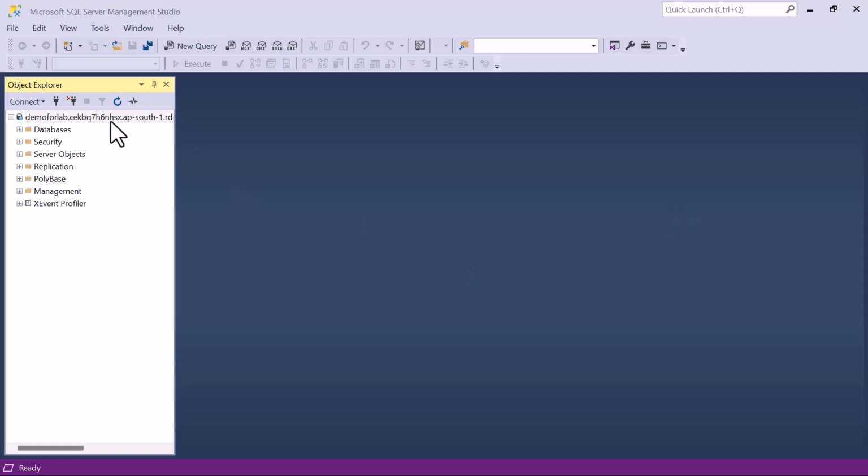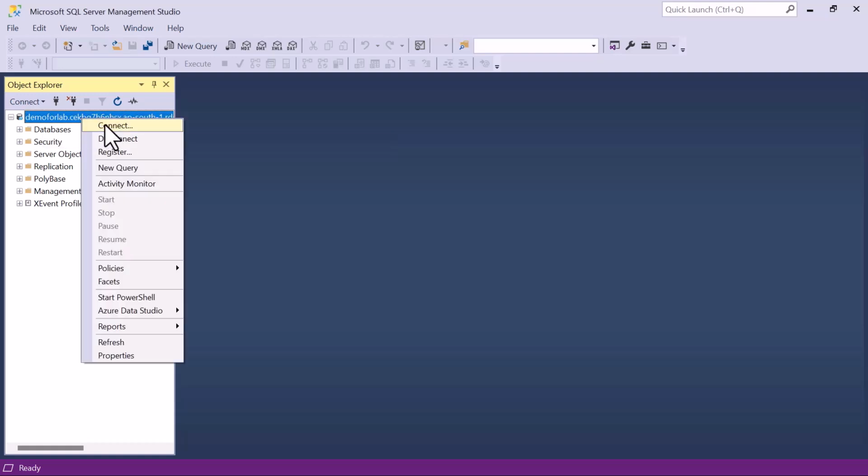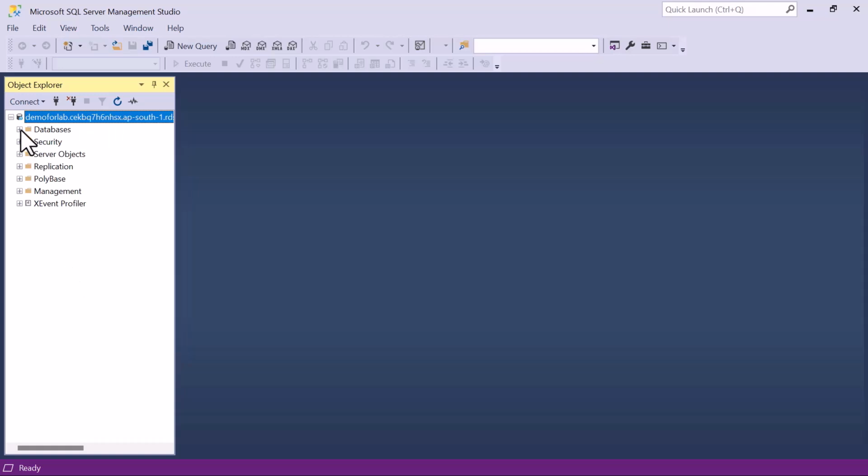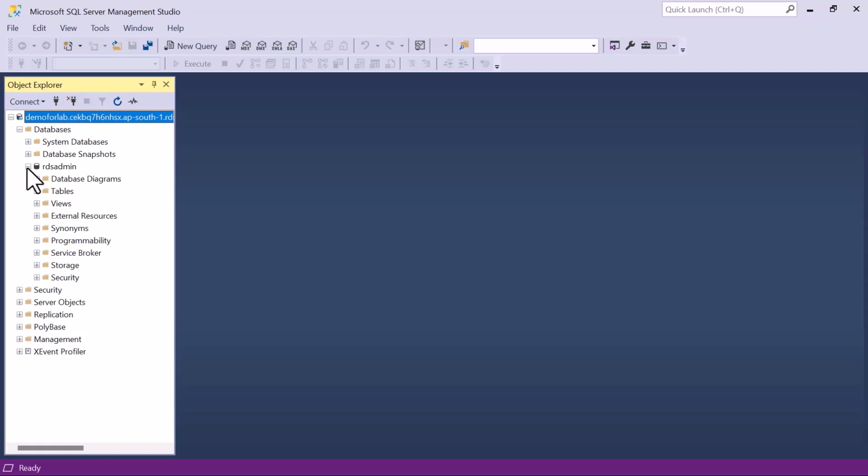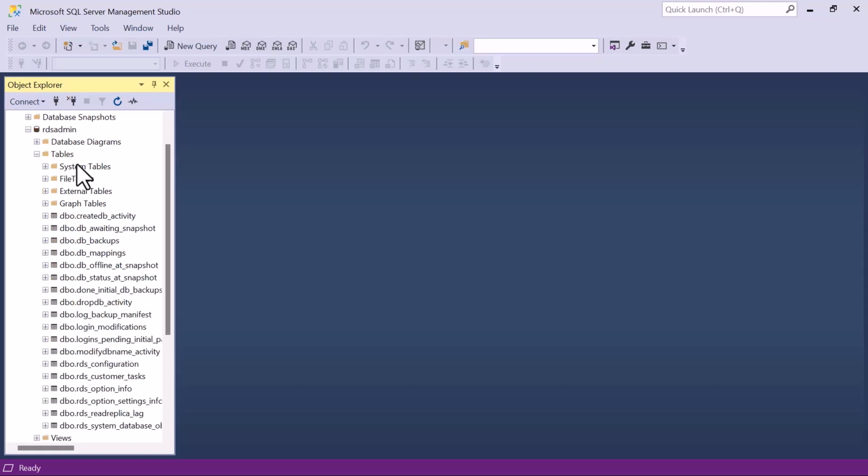Now, if you see here, you can see this database that I have created. And now you can right click on that. If you want to connect, you can connect. If you want to disconnect, you can disconnect. And if you see the databases, okay, this is the database which is there. And if you see the tables, there are no tables here.